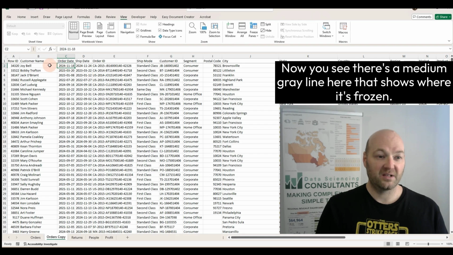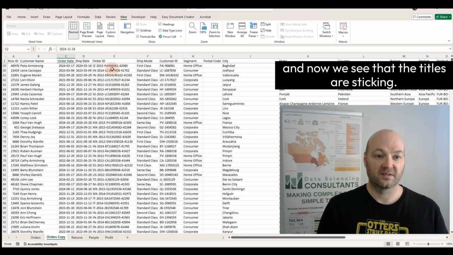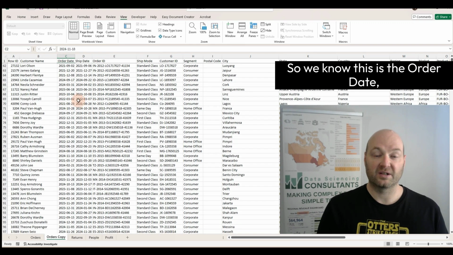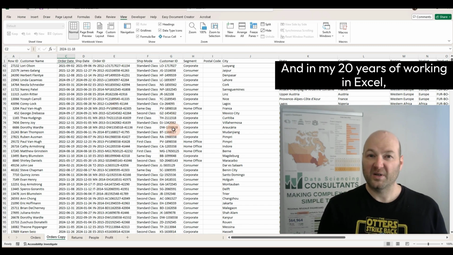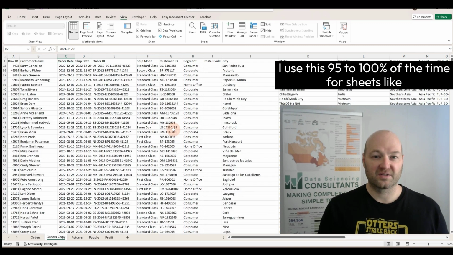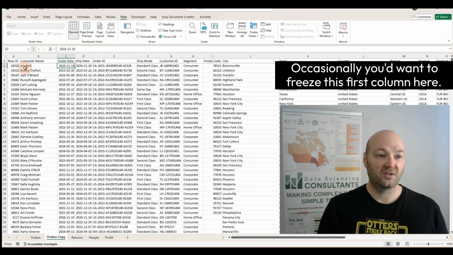Now you see there's a medium gray line here that shows where it's frozen. And so now we scroll, and now we see that the titles are sticking. So we know this is the order date, this is the ship date, order ID, customer ID. And in my 20 years of working in Excel, I use this 95, 100%, close to 100% of the time for sheets like this. Occasionally, you want to freeze this first column here.